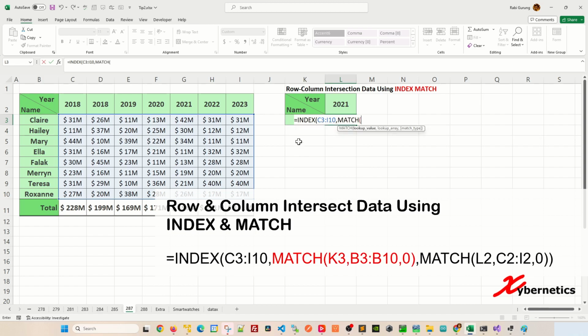And the first argument would be Ella itself, which is hidden right here, which is on cell K3, comma. And the array where you're going to look for Ella would be from here all the way down here. And the third argument on that MATCH function would be 0 to indicate exact match. Let's close parenthesis and comma.